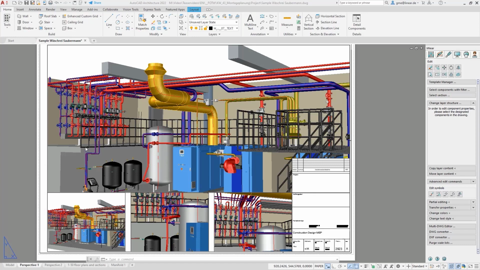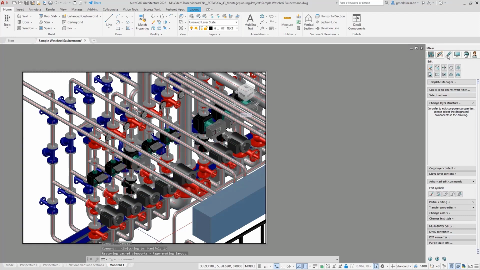for AutoCAD. First, we want to divide the plant into larger assemblies and smaller subgroups, so-called spools, for which we subsequently will create an installation plan. As an example, let's take a look at this manifold and divide it into spools.